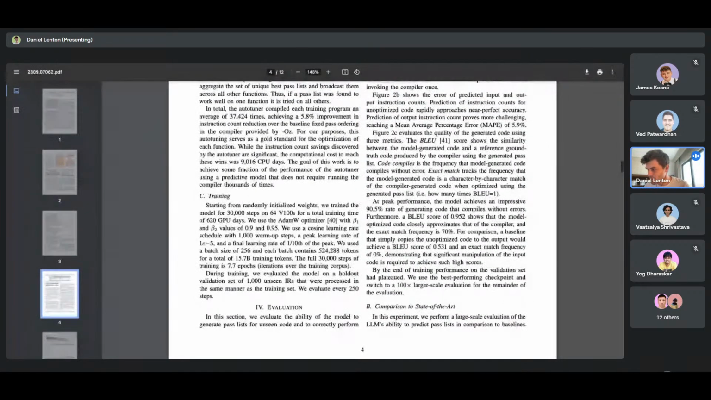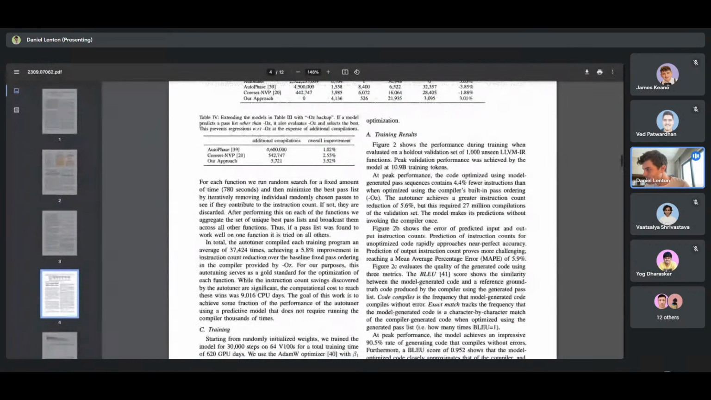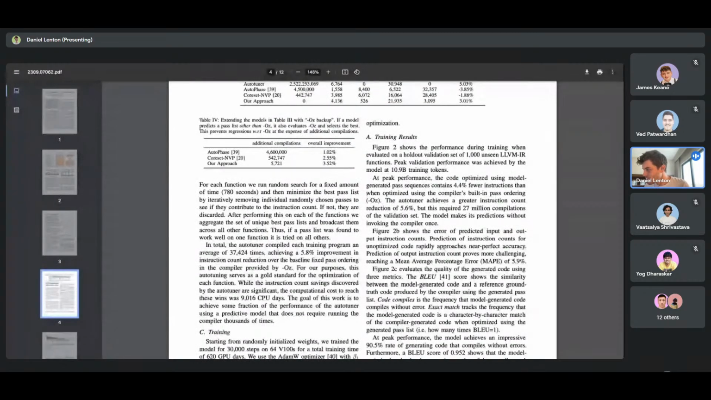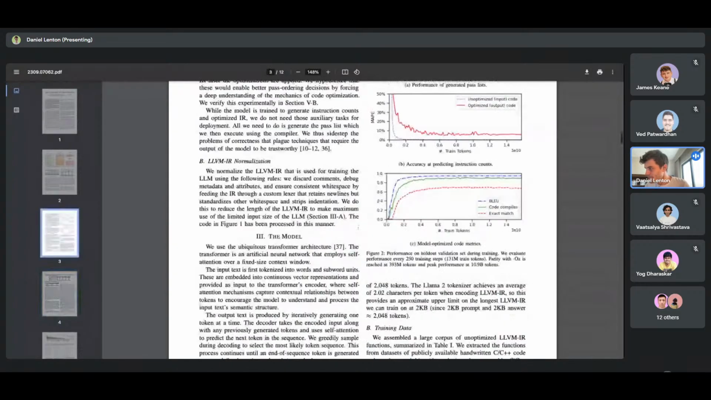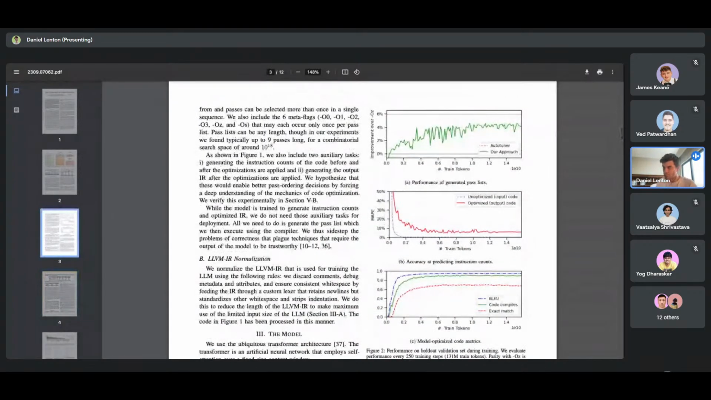So again, the fact that it does well is somewhat surprising. So first of all, we can look at figure 2. So you can see, so this is the test set performance.